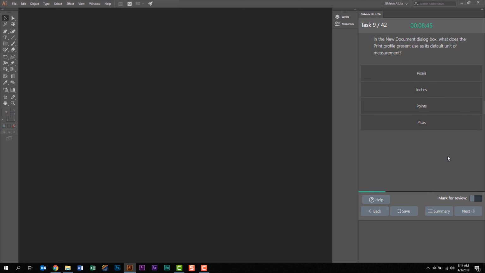Task 9 asks us in the new document dialog box, what is the default unit of measurement? If you have a question like this on the certification exam, you won't have Adobe Illustrator running in the background for this portion of the exam, and so you'll want to be familiar with something like this. The correct answer here is points, and we'll click Next.